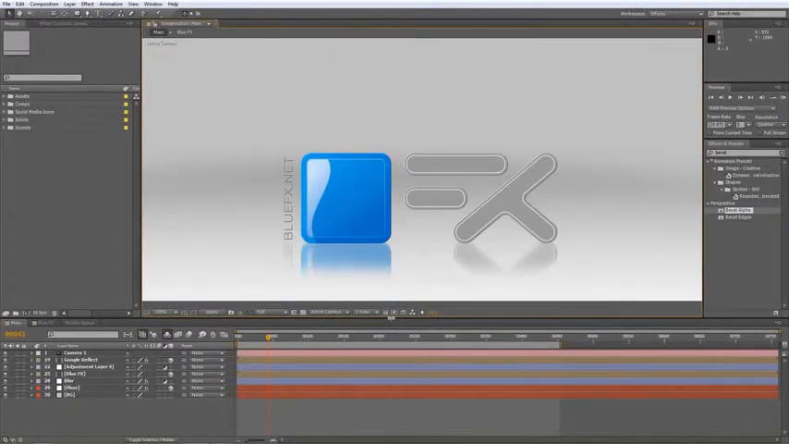Apply memory-intensive and processor-intensive effects later. Rather than applying the same effect with the same settings to multiple layers, apply the effect to an adjustment layer. When the effect is applied to an adjustment layer, it is processed once, on the composite of all the layers beneath it.